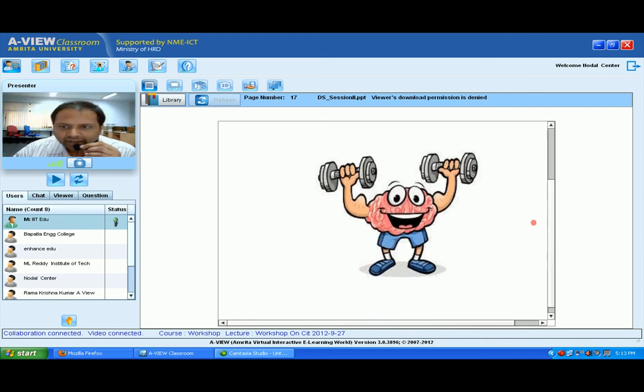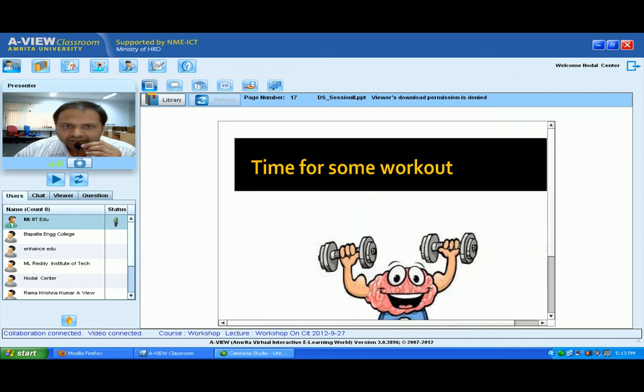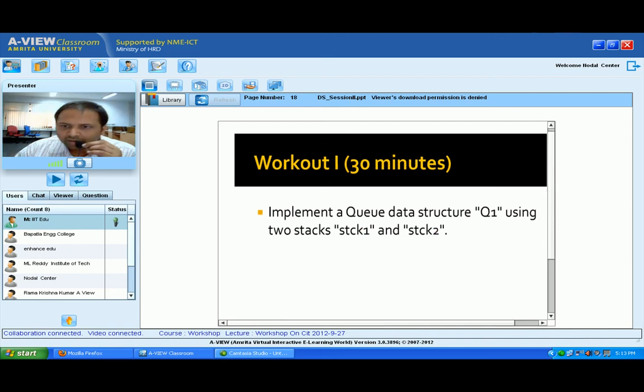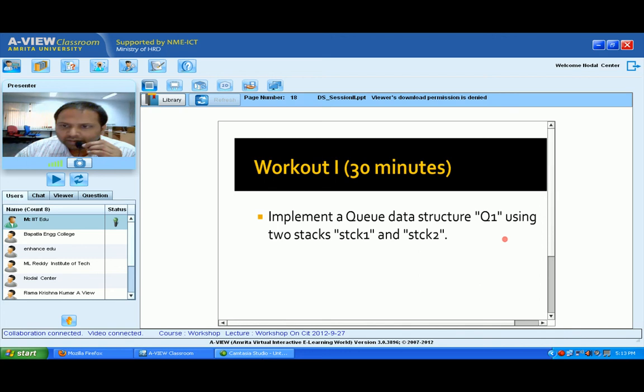So again, there are some workout problems for you. You can actually work out these problems. So you can implement a few data structures, Q1, using two stacks, stack 1 and stack 2. You actually need to think about this. So we have actually given you a hint of how to do this, if you observe an example or scenario that we showed. So how to implement this. If it's not clear or you have any doubt, ask us. We'll be there to help.